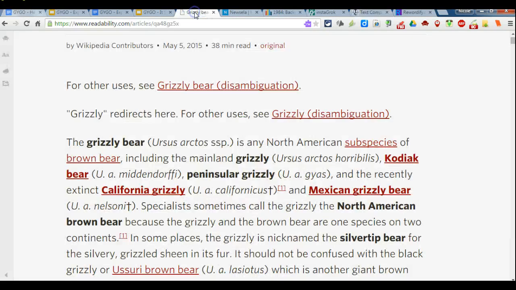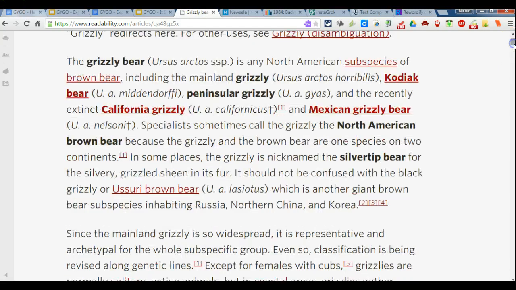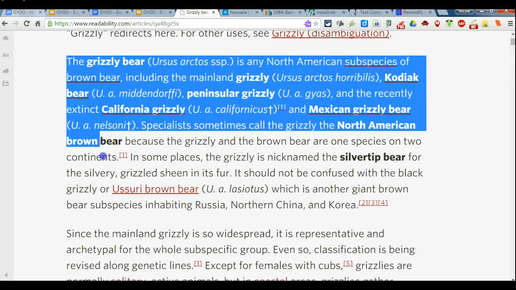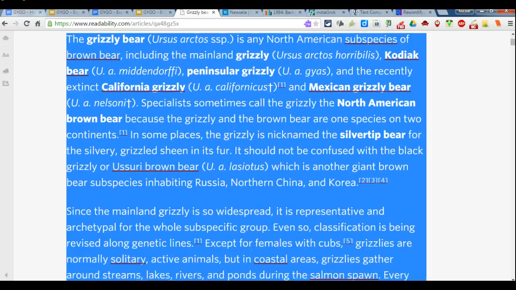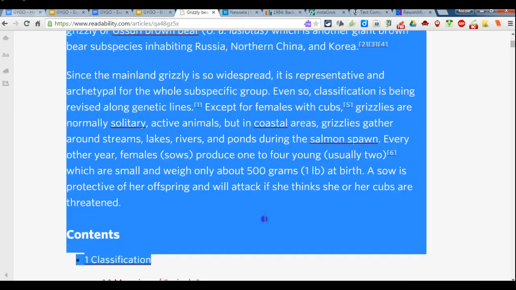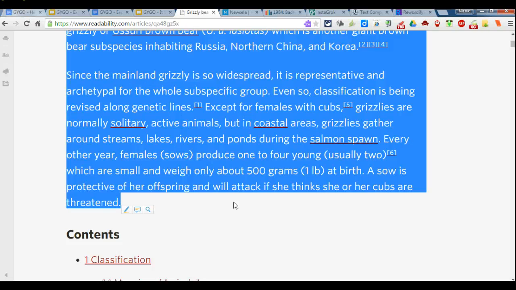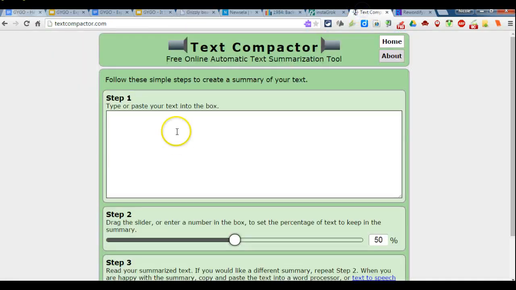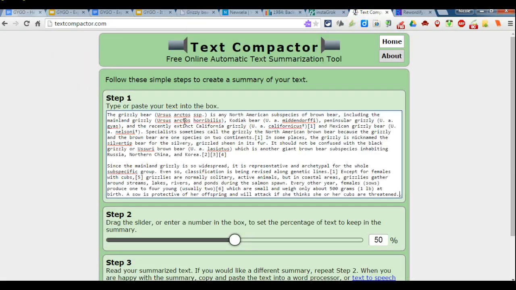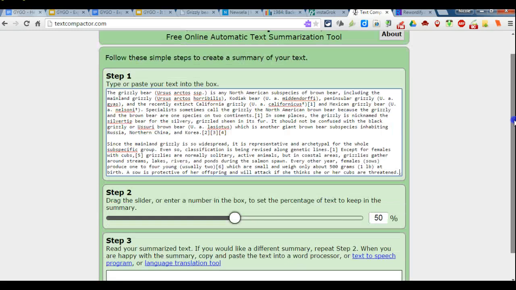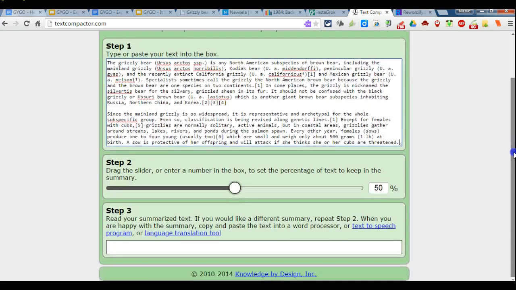So let me go back to that Wikipedia site that I got Grizzly Bear on it. Let's just highlight the first two, if it'll allow me here. First two paragraphs. They're pretty long. And, oh man, I don't know if I could read all that. So I'm going to copy and paste that into the above box, step one.